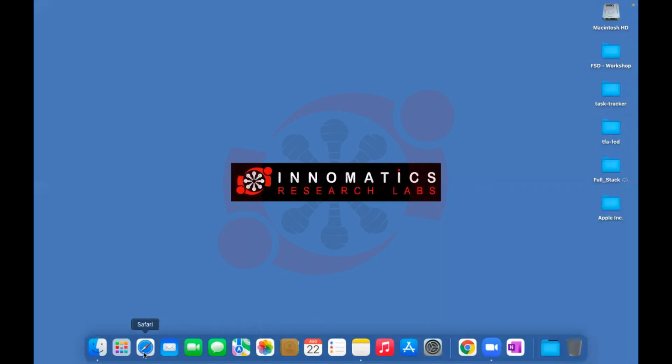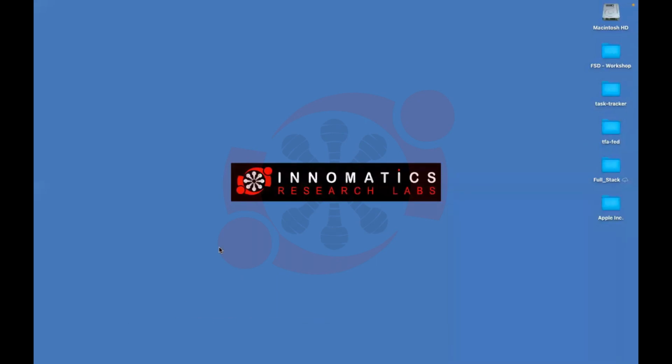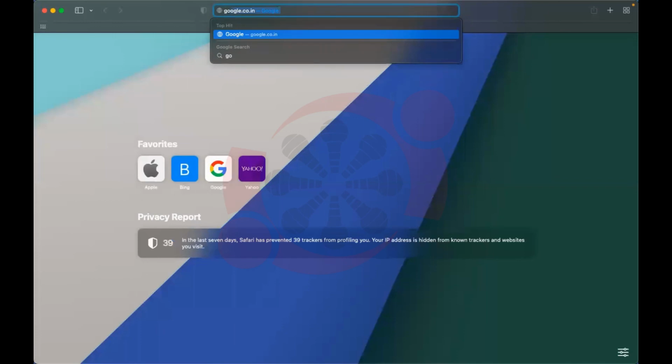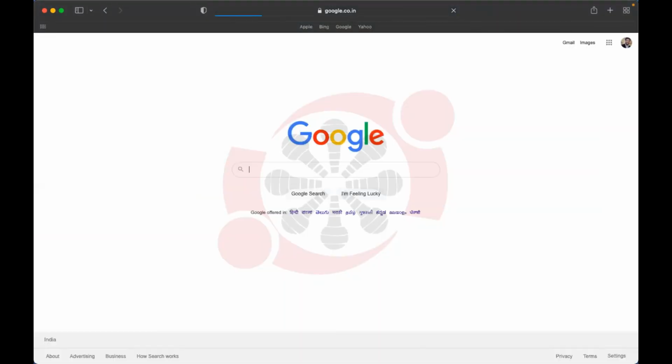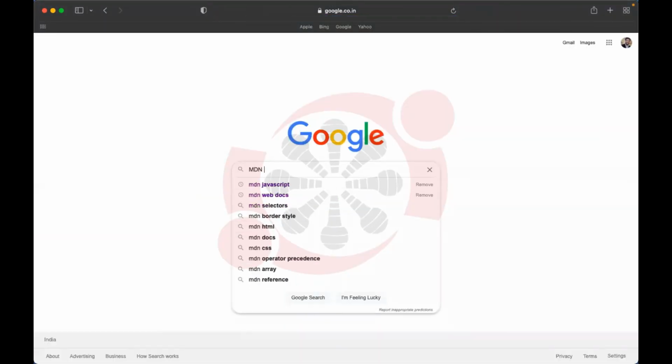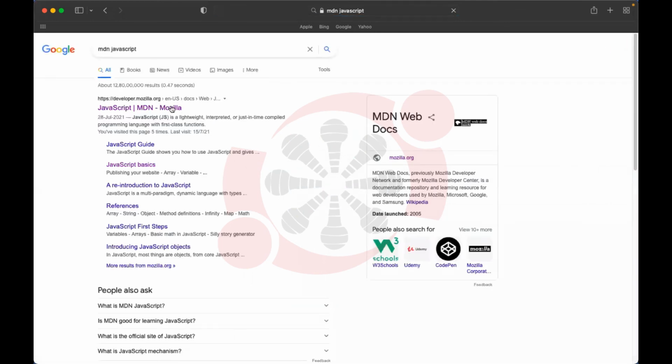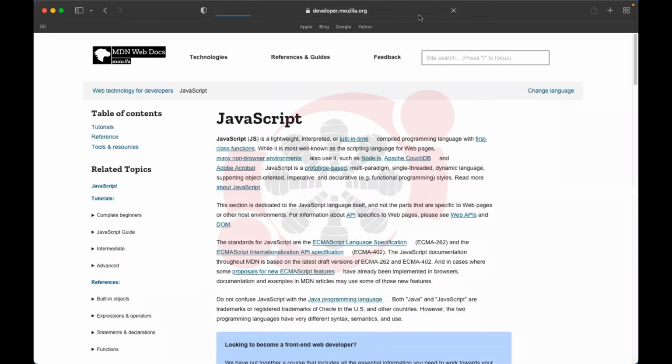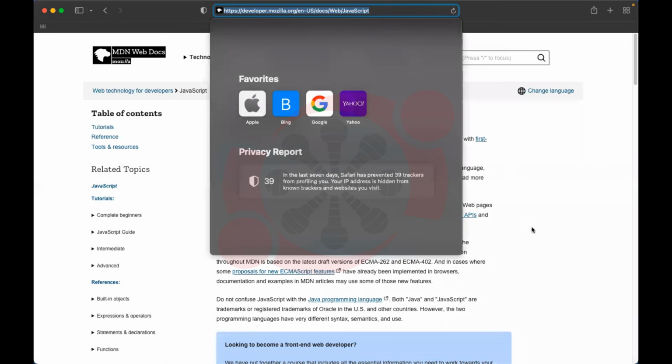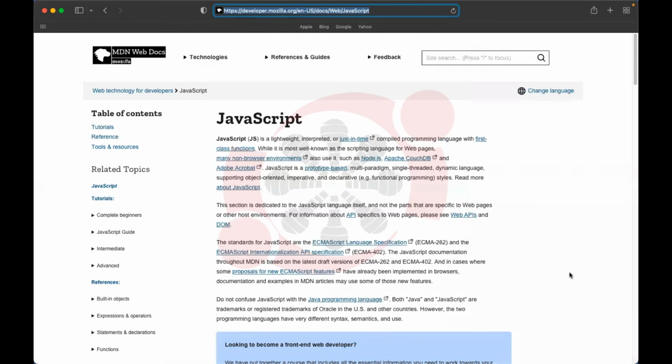I've told you about MDN, go for MDN JavaScript. Just go to Google. It's kind of confusing sometimes, but if you get confused, let me know. So MDN JavaScript, this is the Mozilla Developer Network. It's the official documentation of JavaScript. So you can have a look from here.